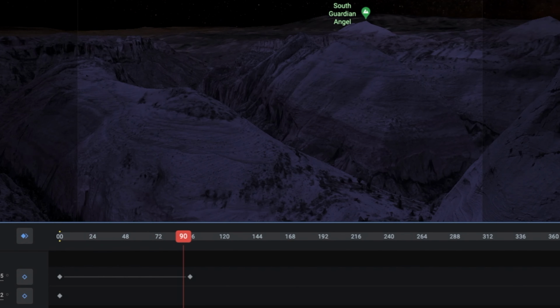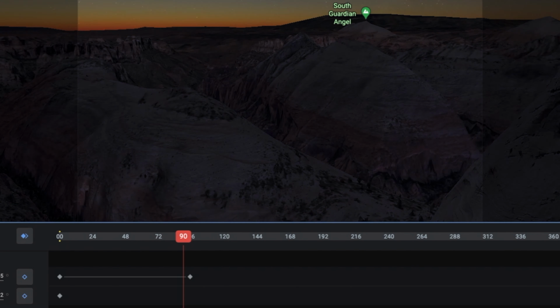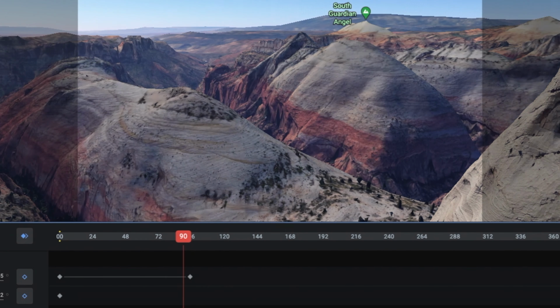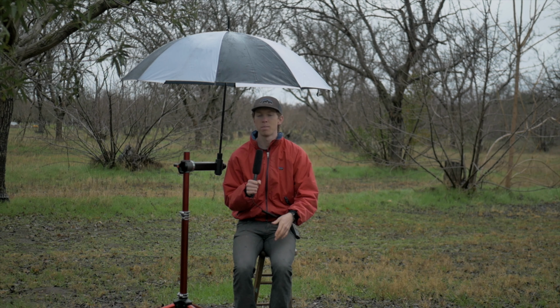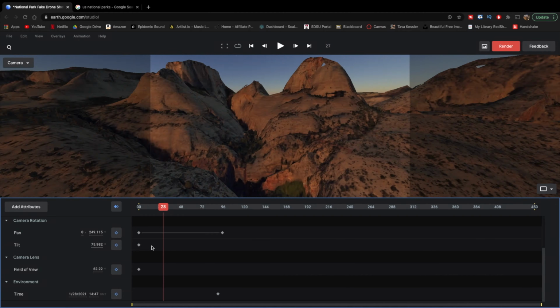So you can make it sunrise, sunset, midday. And this really helps to just dial in those colors. Creating animations or fake drone shots in this program is honestly just a lot of trial and error. You can just mess around, see how things look and just get creative with it.